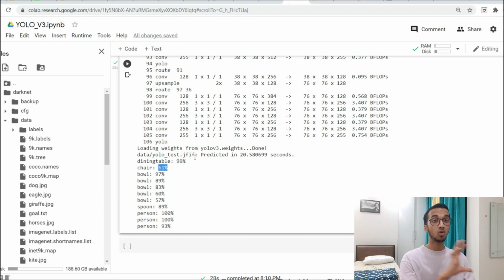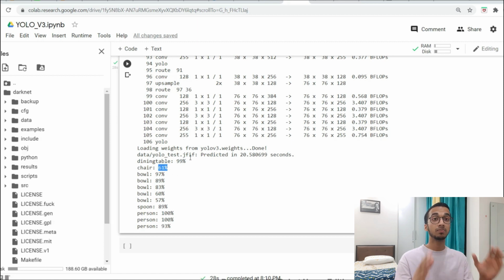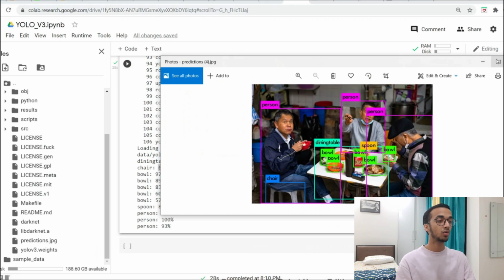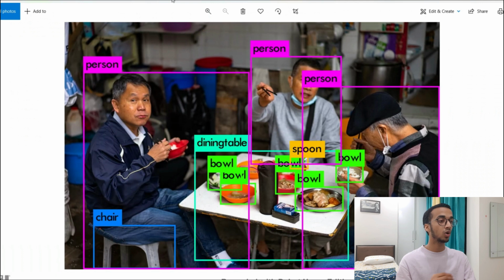And if you want to see qualitatively how the prediction was done, it will basically plot bounding boxes on all the objects, and it will store that in the same folder by the name of predictions.jpg. So I can simply download that over here to view it, show you how the inferencing looks. And this is how the model has performed. It has identified all three people, the chair, the bowl and spoon, dining table as well. So this is pretty interesting and very easy to execute.